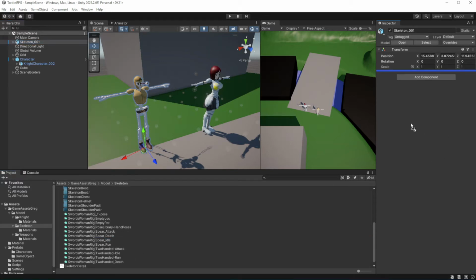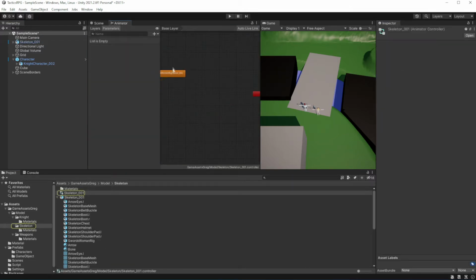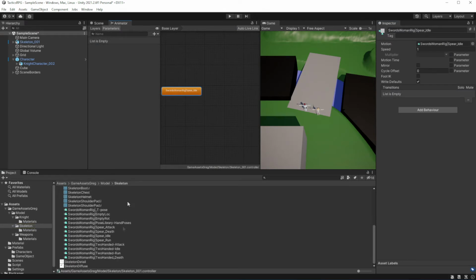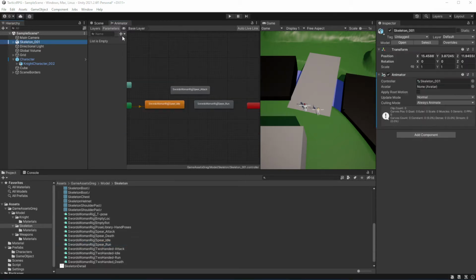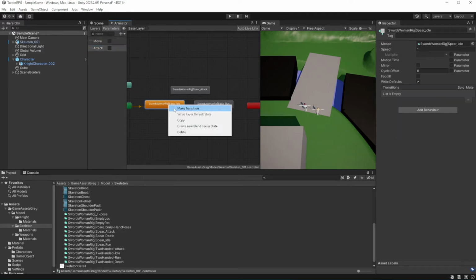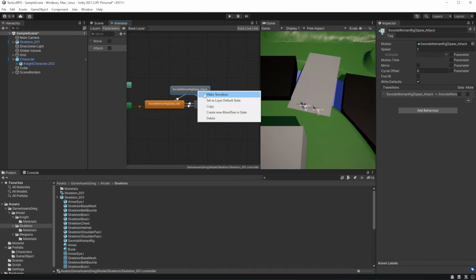So now let's add the spear animation to the skeleton. So add spear, idle, attack and run to the character. Add a parameter for move and attack. And connect all these animation states between each other, similar to how we did the sword woman.